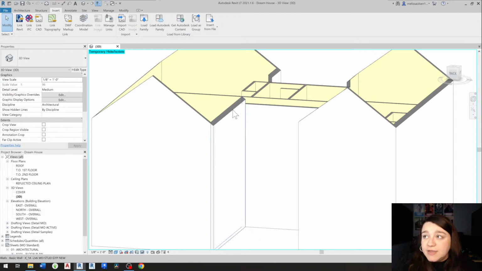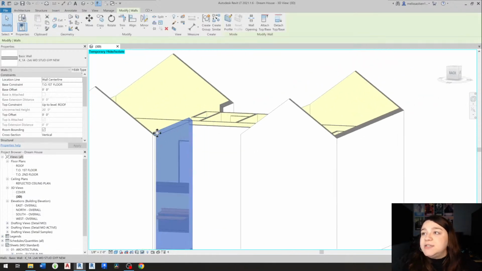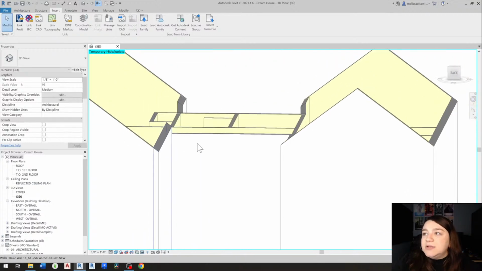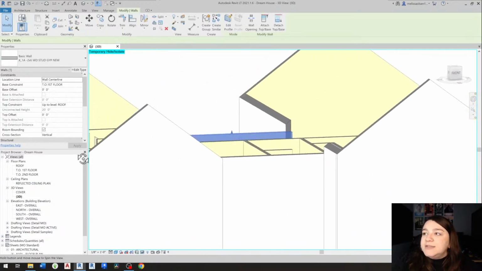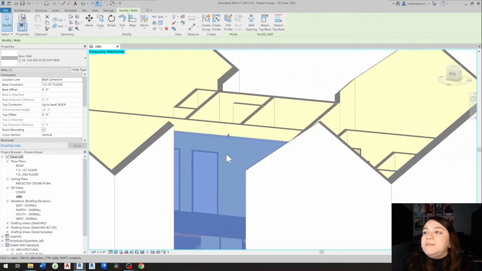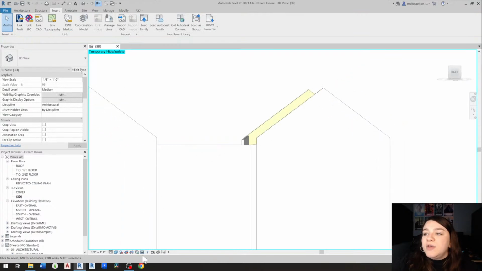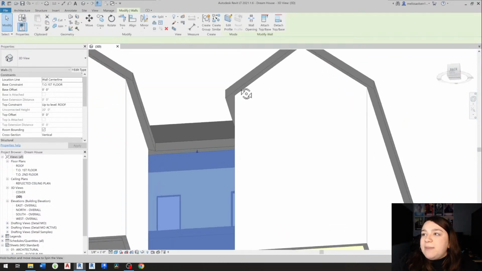If I were to hide the roof, you could see that this wall is connected to the roof and it's slanted, cut right where it associates with the roof. This wall is a good example of it not being connected because it's not attached at the top and it's not following the angle of the roof. So that's just a good little example.